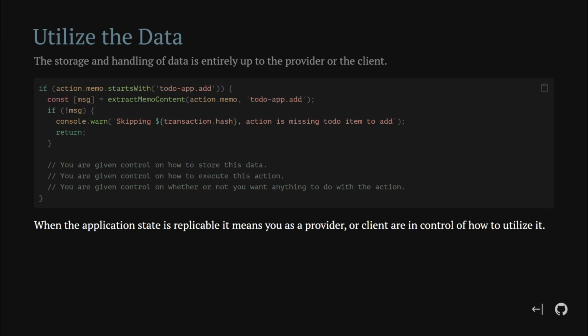So the users have full control over how they want to store their data, how they want to execute it in their application, and whether or not they want to do anything with that action. Because application state is effectively replicable, you as a provider or a client are fully in control of how to utilize it. This means you have full transparency on how everything is being interacted with, and you can reconstruct it in whatever way you want.